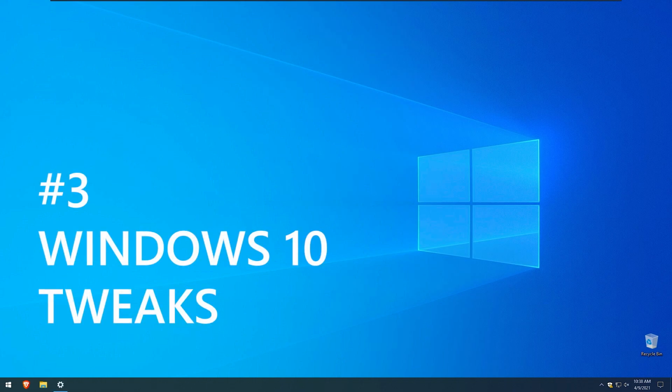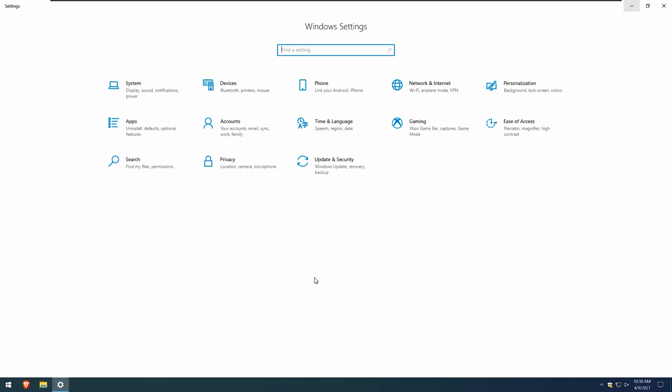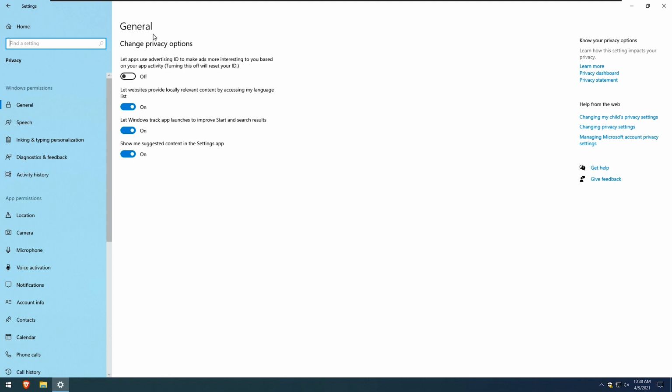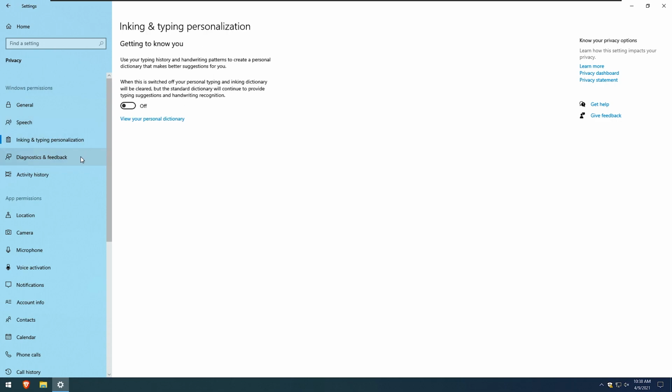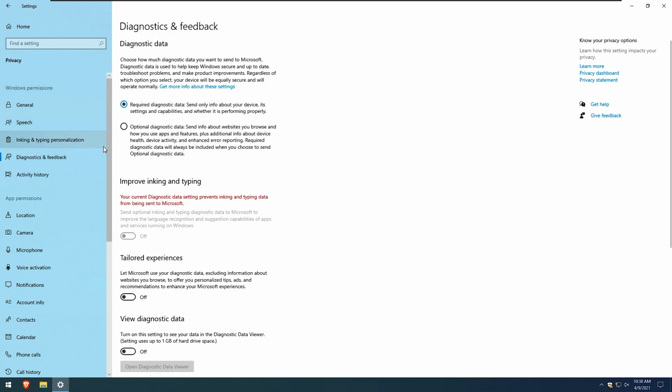So the next tip I will show you is go to Windows 10 settings right there, go to the privacy tab right here, and here in general we will disable all these checkboxes. So off, off, and off. Go to the speech tab. We don't actually need to disable anything here. Go to the inking, actually here as well.